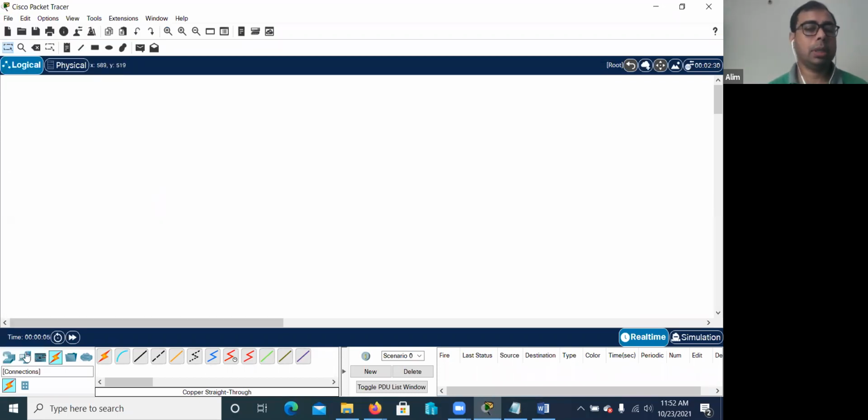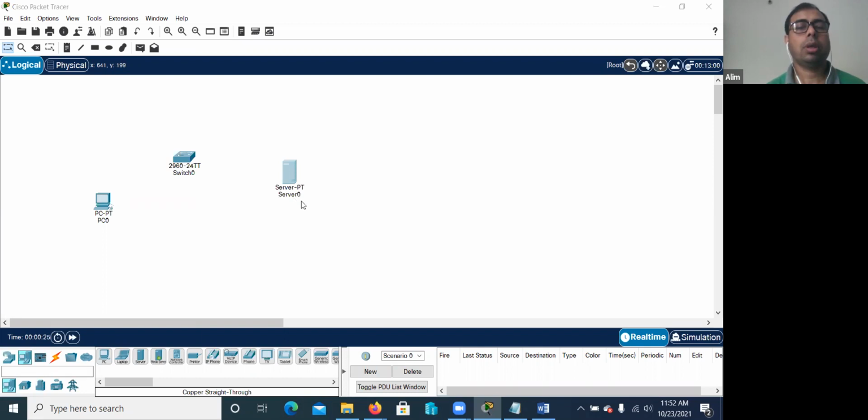Okay, we'll take a PC and we have a switch. Why are we talking about this? Because users are connected to the switch. And then we will control it from a RADIUS server.